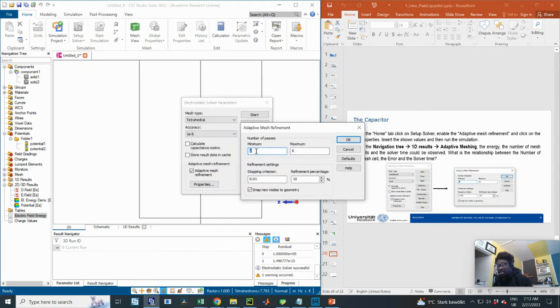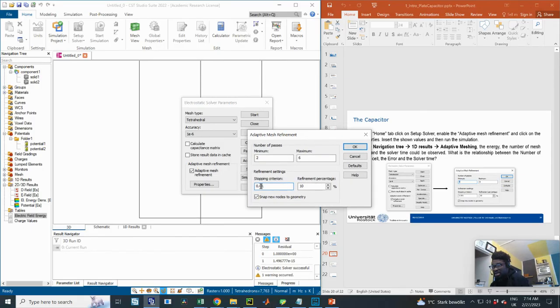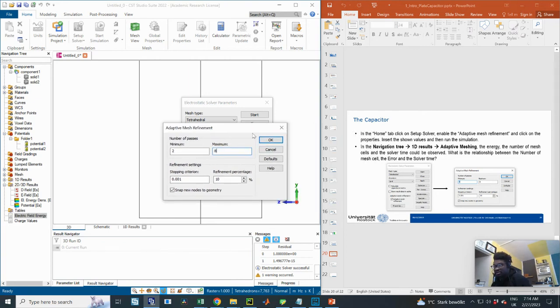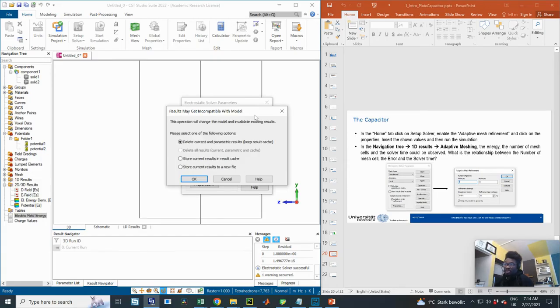So the minimum number of refinements, this just defines the minimum number of refinements we want, and then the maximum, so how many stages of refinement we want. Then the stopping criterion, the smaller the number, the more fine our mesh would get. Then snap new nodes, that's not important. So we just have to make this match. If you want more accuracy, then you would have to increase the values to maybe multiple numbers of zeros. So refinement 10%, 2, and maximum 8. So after that, we click on OK, and insert the known values, then run the simulation. So run the simulation, you start.